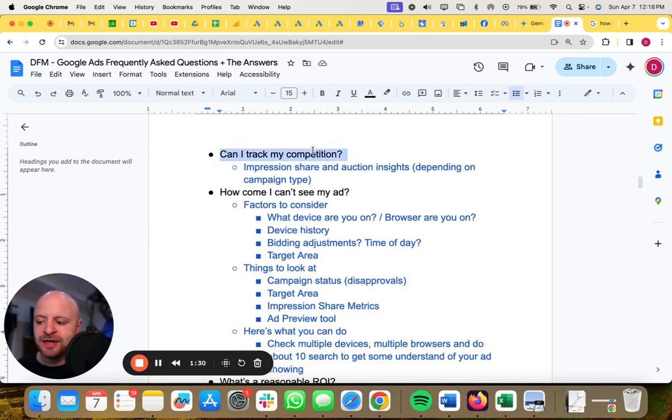So the first one, can I track my competition? The answer is yes, you can. Now, the most accurate way to track your competition is through the Google Ads platform. There are other competitor analysis tools that do an okay job, such as SEMrush, Moz, SpyFu, and SimilarWeb, dozens and hundreds of other tools that track different things.